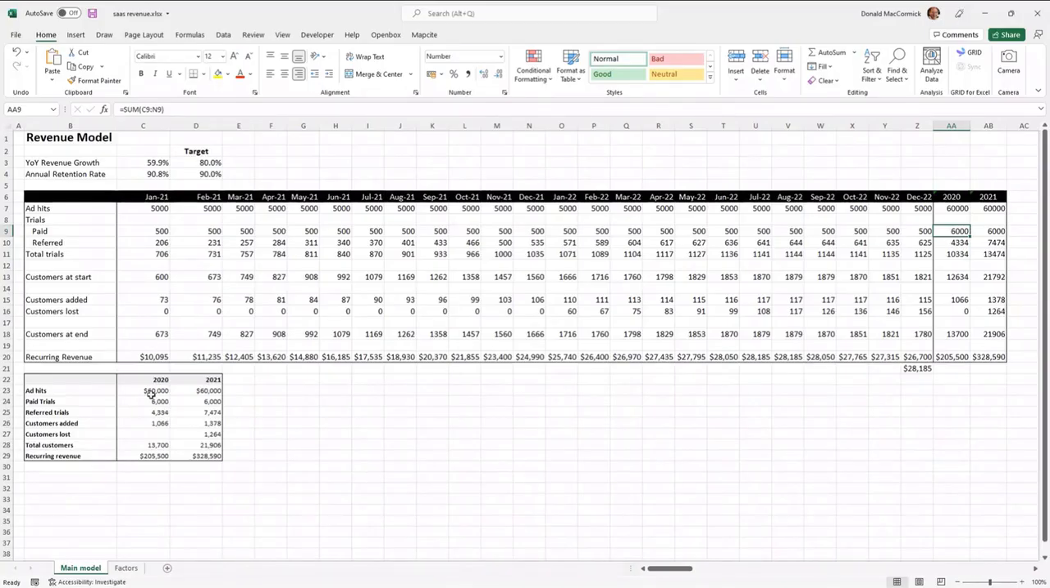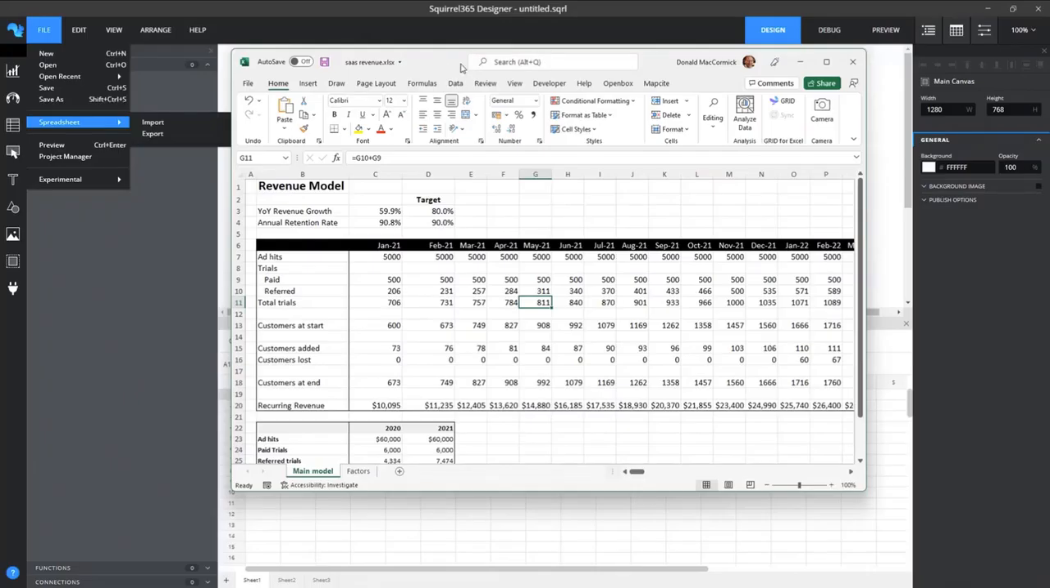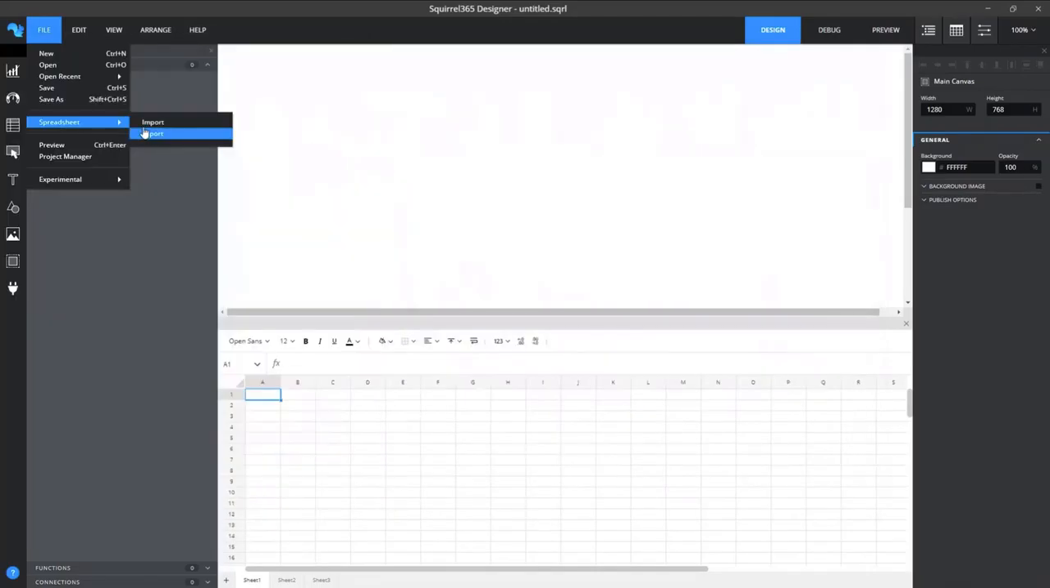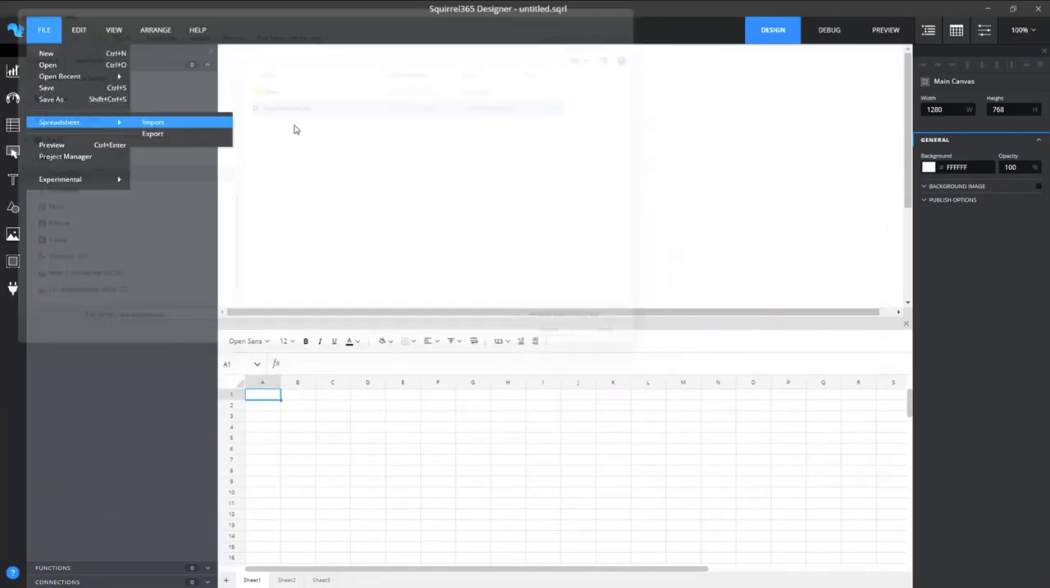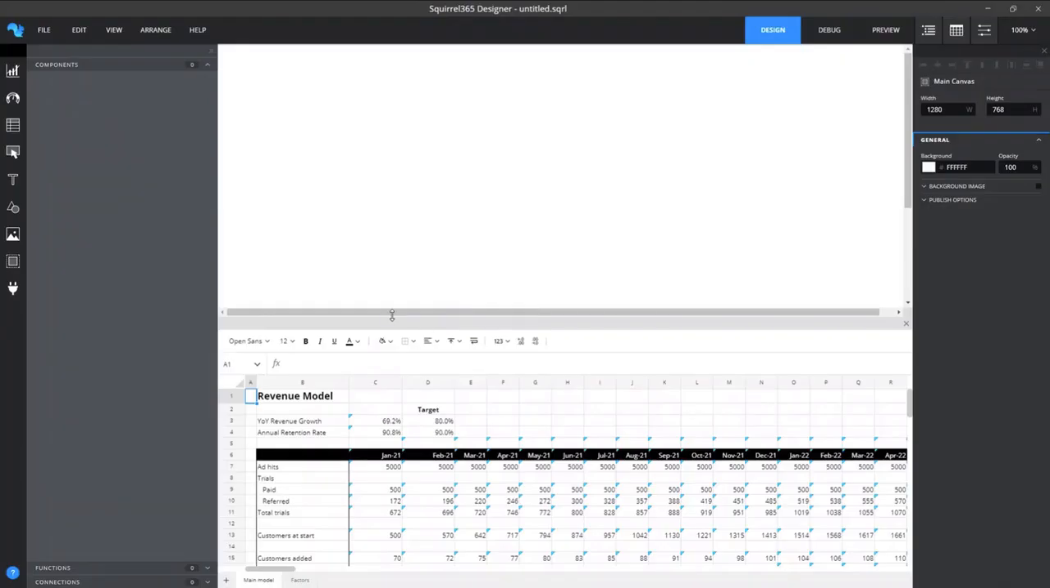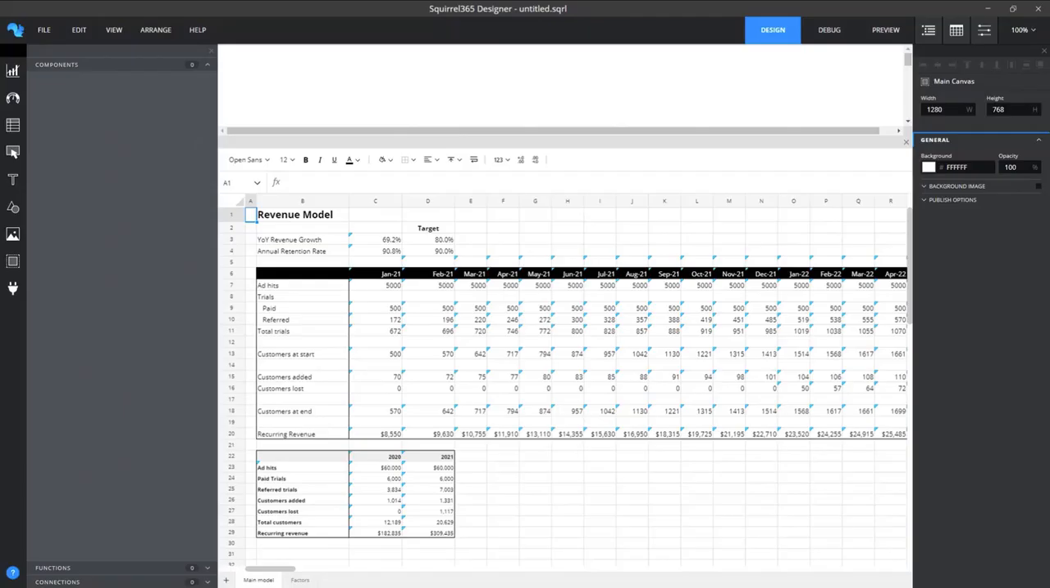This adds up the years. This takes some values and formats them. This copies the one from the previous. This adds things together. It's all very straightforward. So I can take that spreadsheet, and if I import it into Squirrel, then now we see that same spreadsheet inside Squirrel.